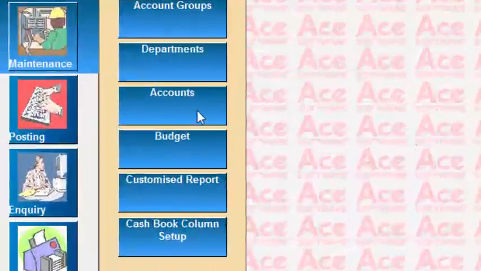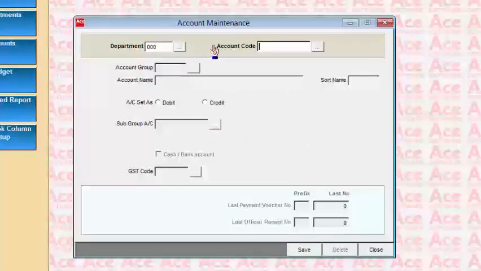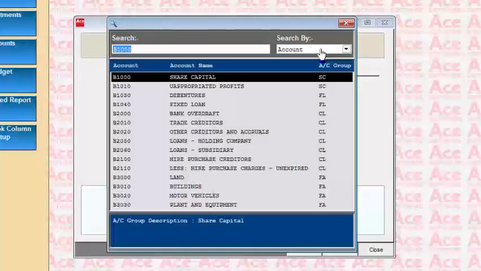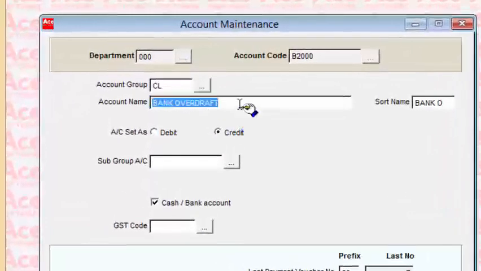Now the third one is to maintain account codes. This is where you create all the individual accounts. For example, let's say you have a department 000, and let's look at one of the accounts. Let's say, for example, bank overdraft. Now you can see here, bank overdraft belongs to current liabilities, the description, and you have to set it as debit or credit.